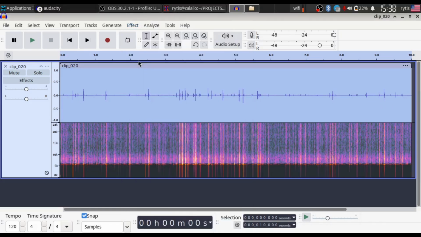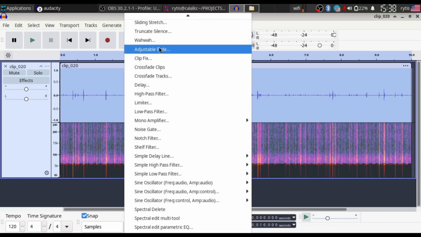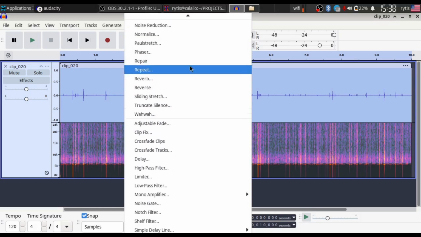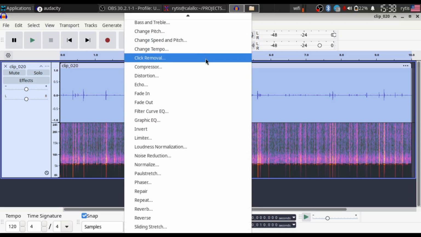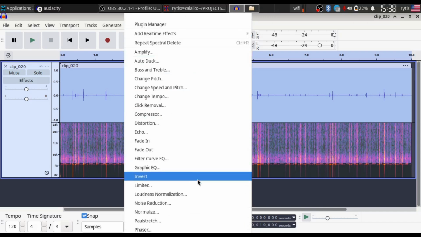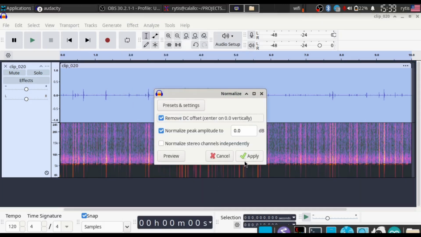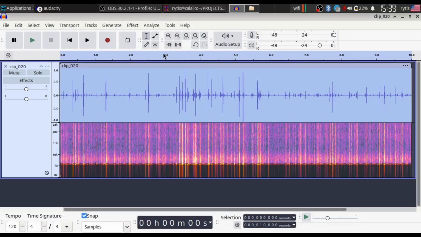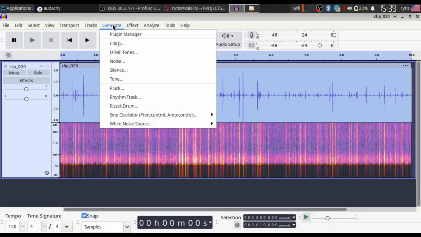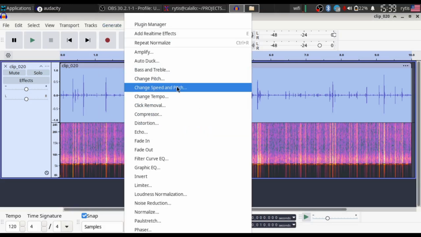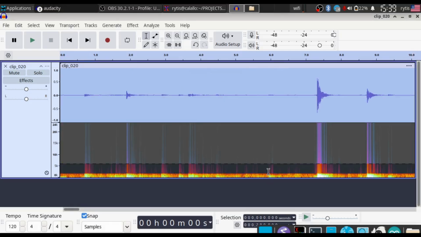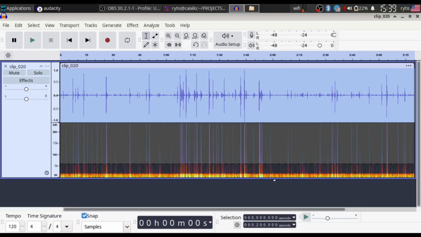Great. Next step, normalize. Where is normalize? Normalize. Next step, change speed. Apply. So all these steps have been discussed in the previous video and they should come as no surprise, except for spectral delete. Ctrl E to put everything in focus and let's select.